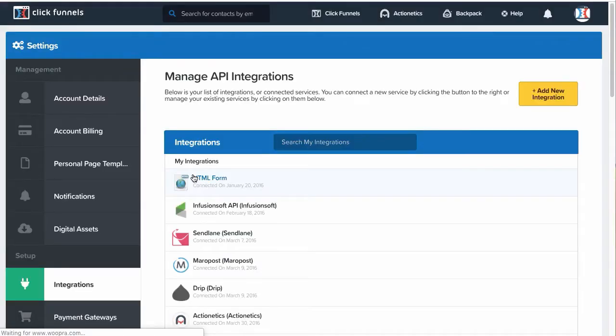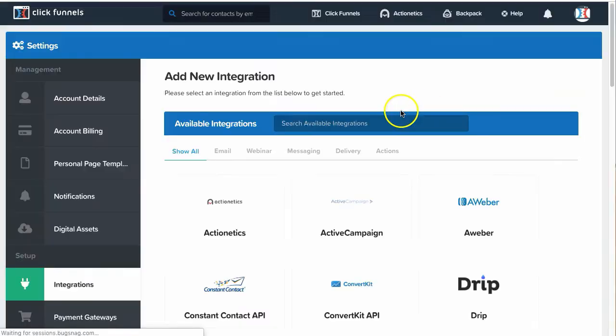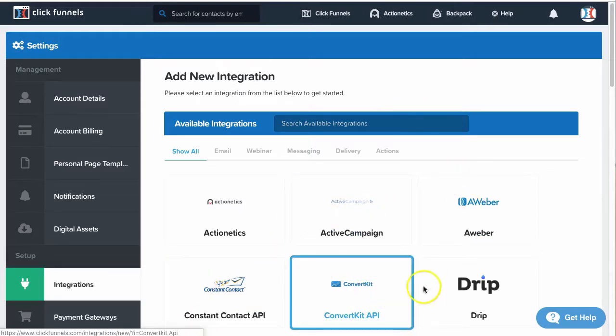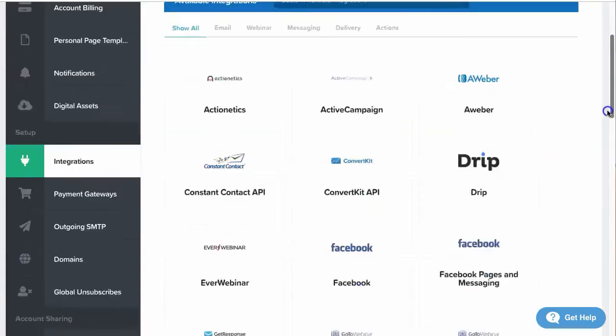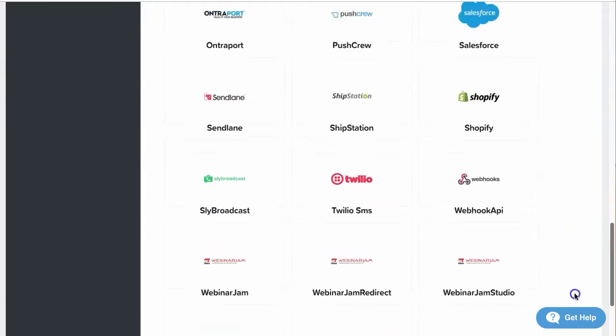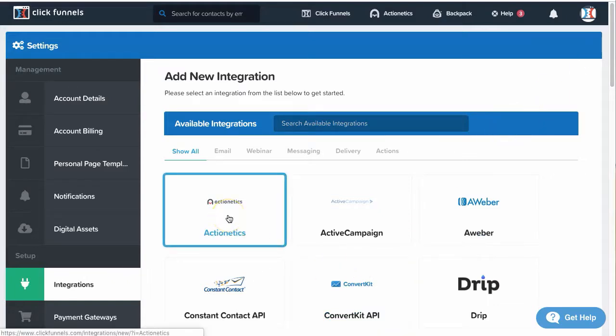There are three primary integrations that you're going to want to pay attention to. The first one is going to be your autoresponder. So if we go ahead and select add a new integration, if you have a third-party autoresponder such as Aweber, ActiveCampaign, Constant Contact, ConvertKit, Drip, you can also scroll down and you can see a number of other integrations that you may want to potentially use with your ClickFunnels account. Also, Actionetic is built in. If you are an Edison Suite customer and you are using Actionetic, you can also integrate that right here on this particular step.